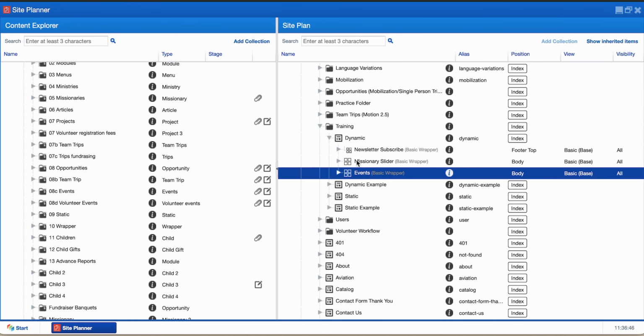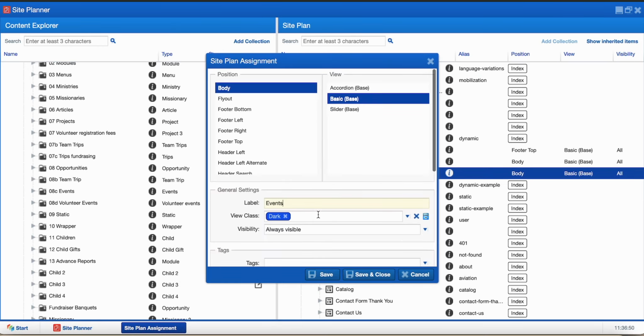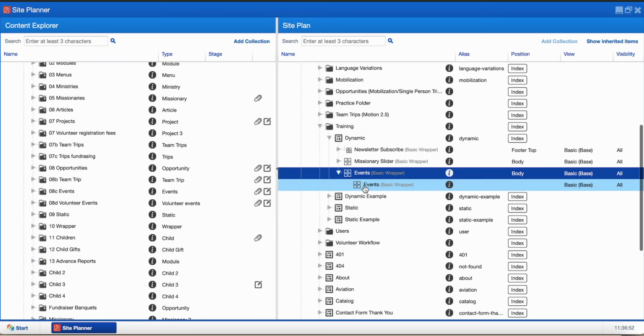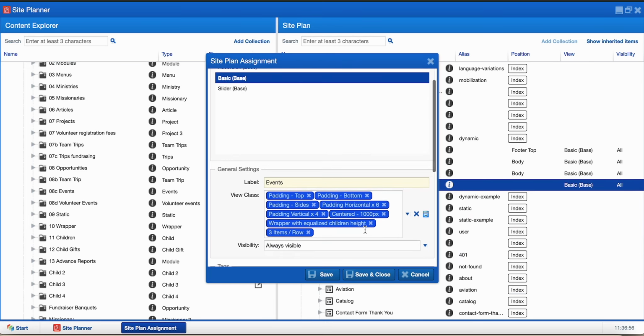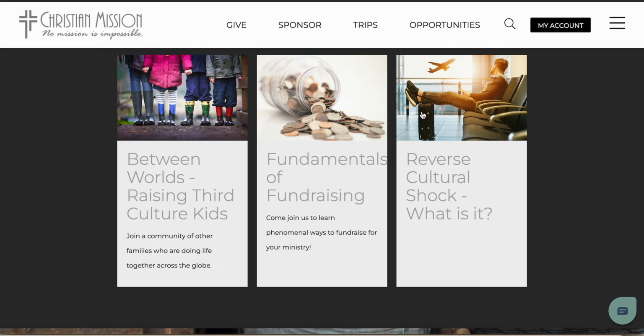So we currently have the wrapper already set up, and what it is is just a dark background here, and then inside of that we have the actual padding, the wrapper with that padding applied. So we have centered and top, bottom, and side padding, the equalized children height so the cards are the same height, and then there's a 3 items row added. And so this means if you add in 3 items, it's going to set them all in rows next to each other. So as you can see in our example, we have all these items next to each other.